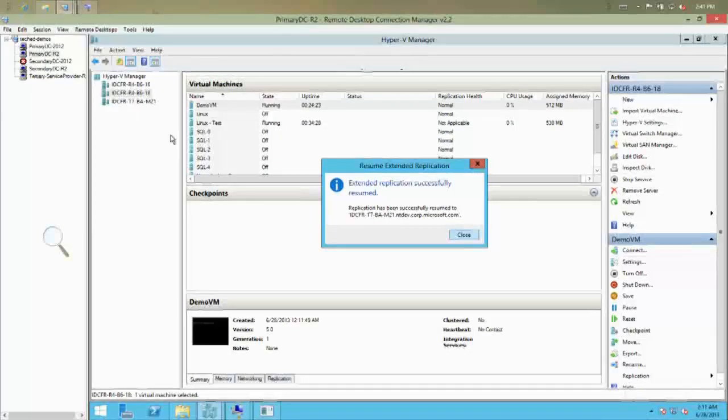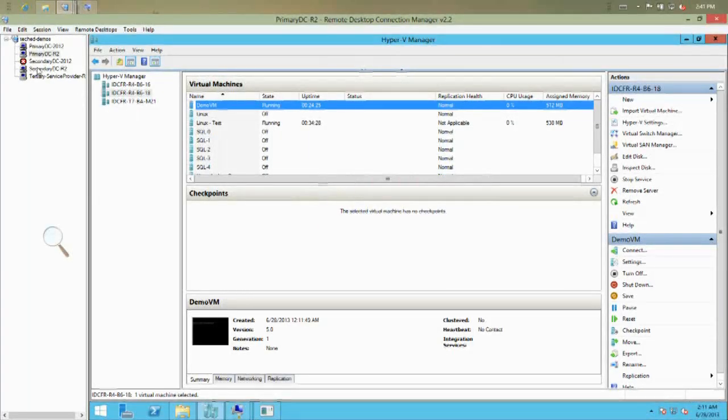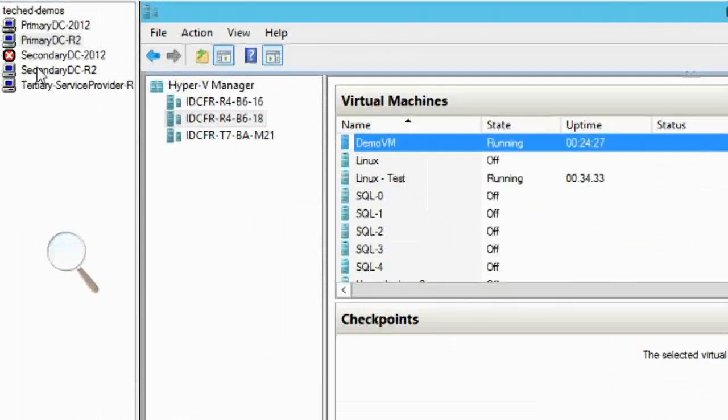So here I have the environment. As you can see, what I've done is I've shown you 3 sites. I have a primary and a secondary, and I have 2 Hyper-V hosts in each. I have a primary DC 2012 and primary DC R2, secondary DC 2012 and secondary DC R2. I have set up a virtual machine that is replicating from 2012 to 2012, and then when I was ready, I shut down my VMs or brought down my 2012 environment and moved my virtual machines to the R2 machine.